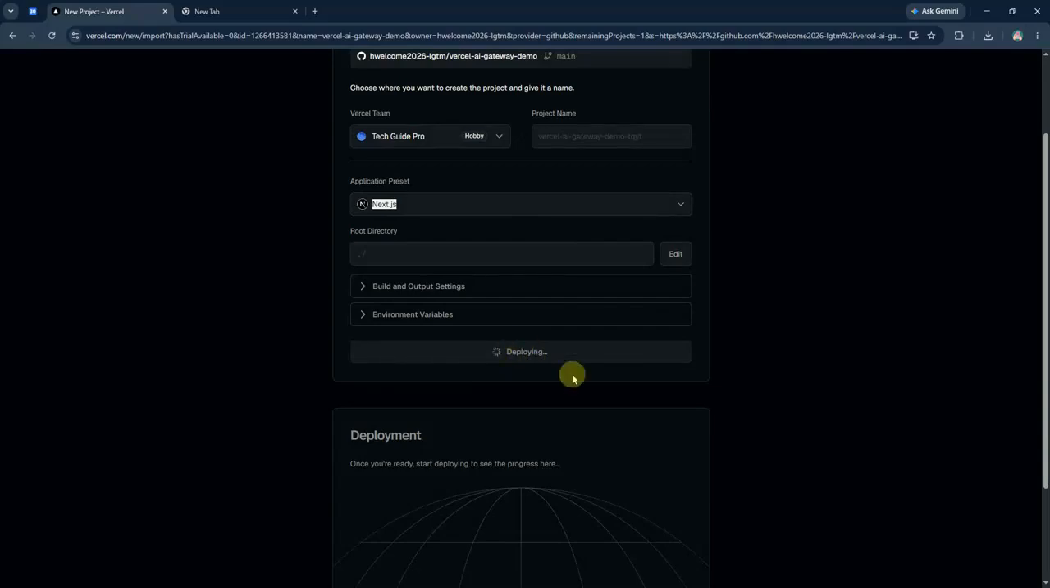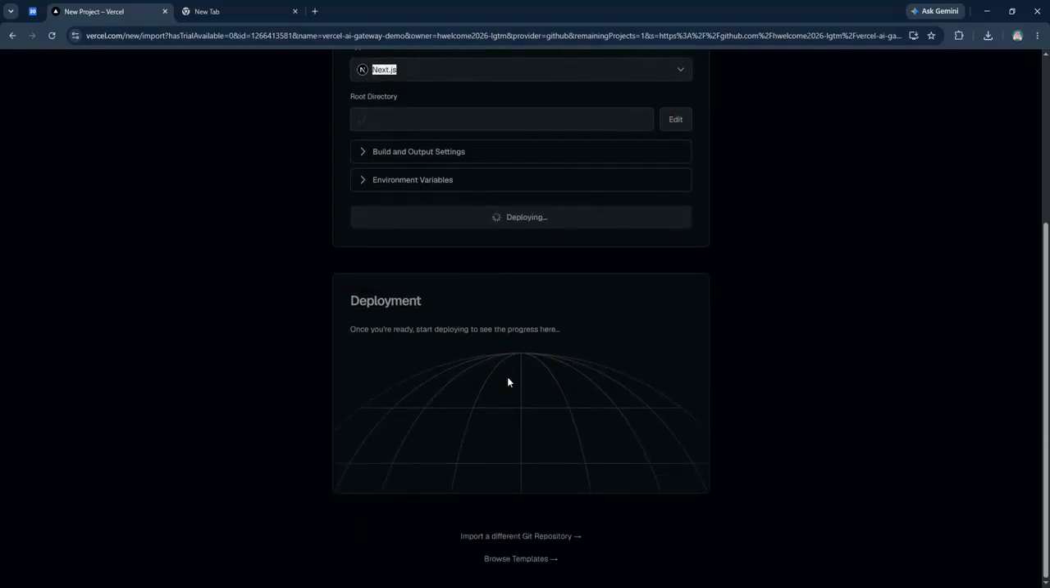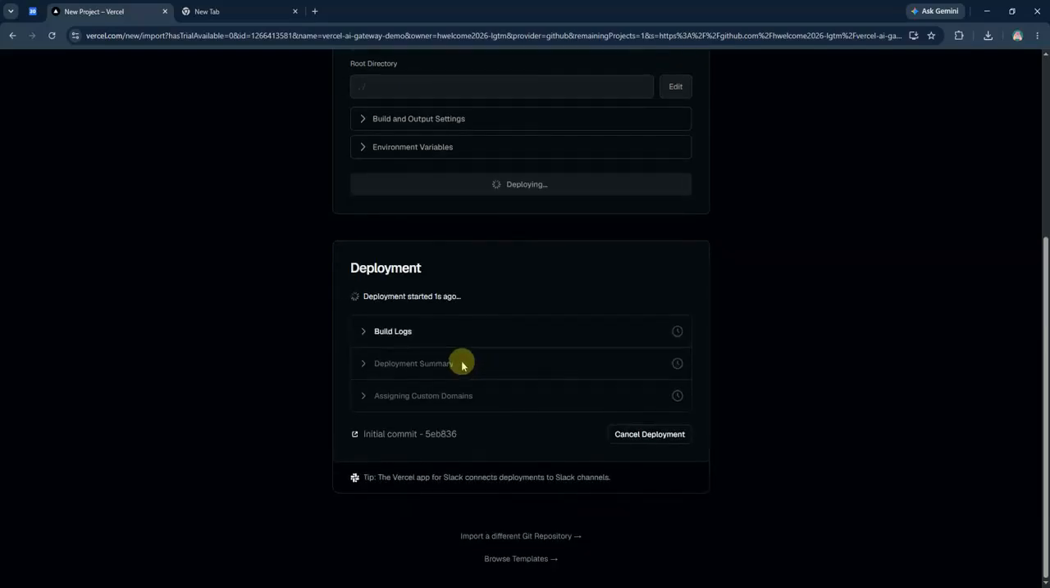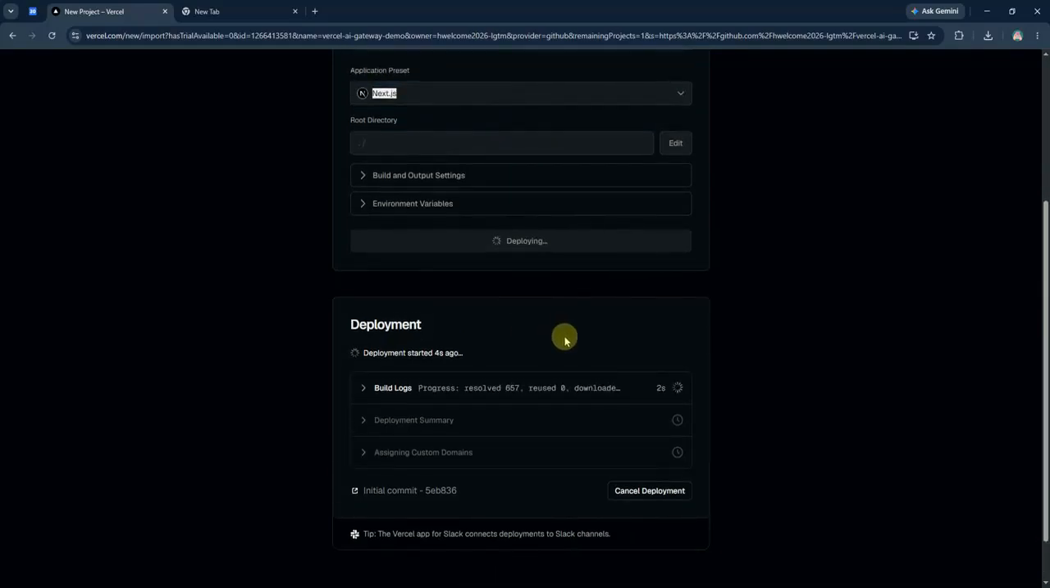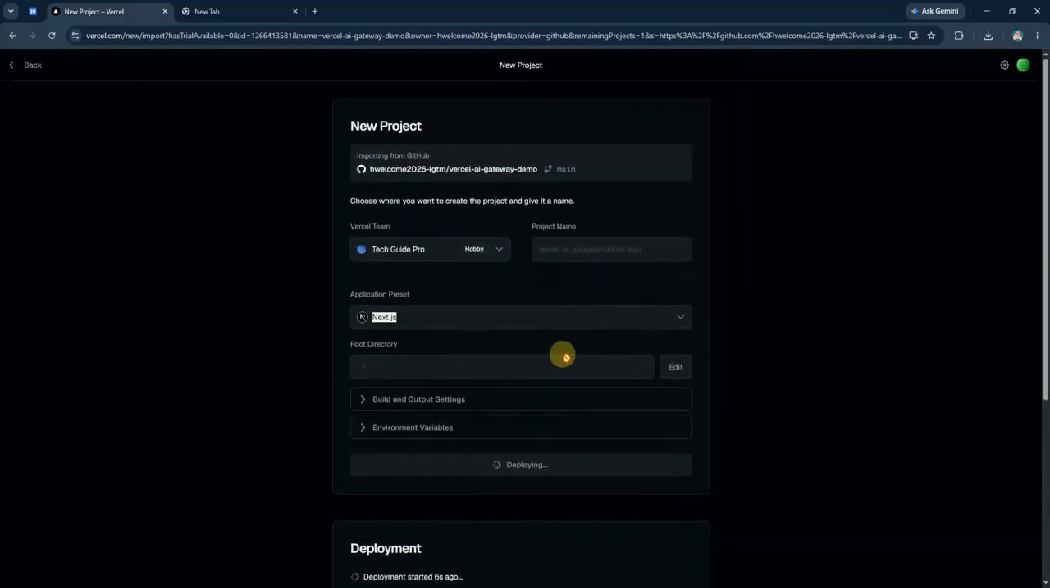Vercel will now start building your project, and you'll see a live log of what's happening. This process might take a few minutes depending on the size of your project. Once the build is complete, Vercel will provide you with a URL where your application is live. You can share this URL with others or use it to test your application yourself.